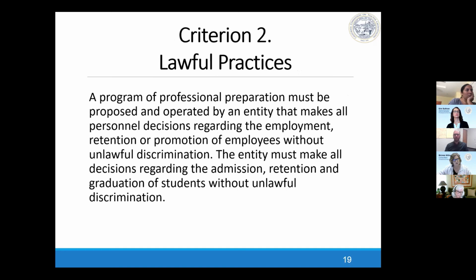Okay, criterion 2, lawful practices. So this one is just exactly as it reads. We need to know that you have non-discrimination policies in place. The confusion that often happens here is that we need to know that you have policies in place both for the institution and the program.